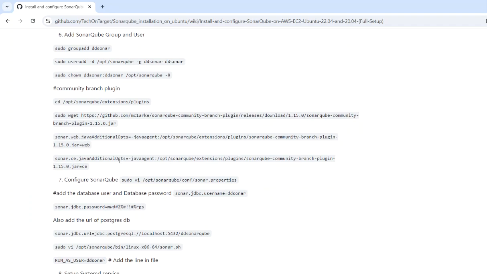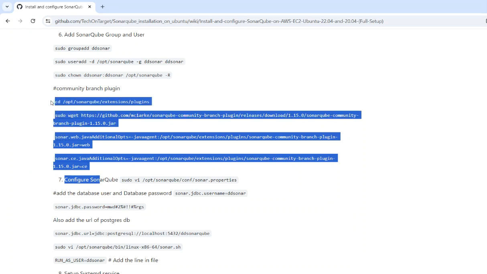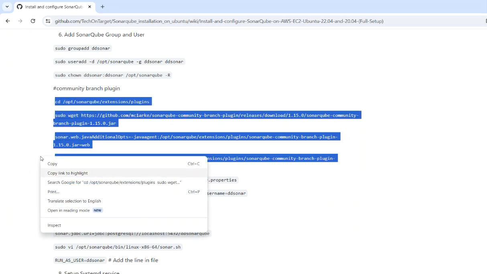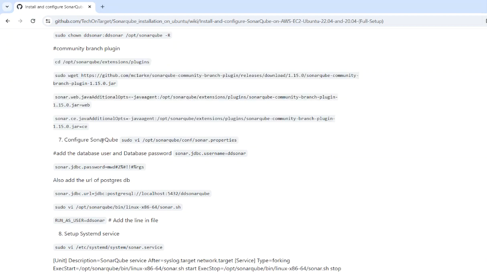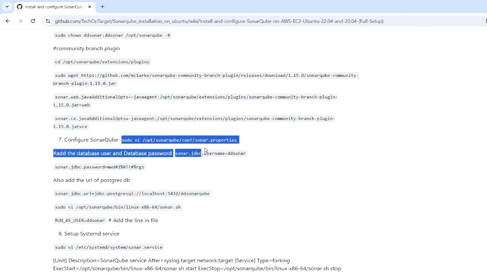So this step you can do if you want to scan branches other than the main branch. Like here we will go to sudo vi /opt/SonarQube, configure sonar.properties. We have to change some things.